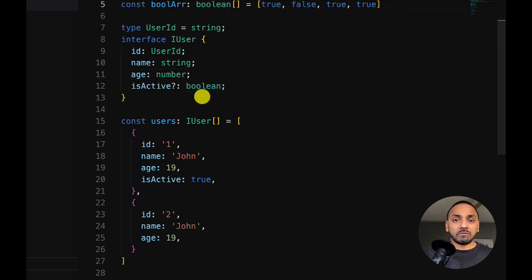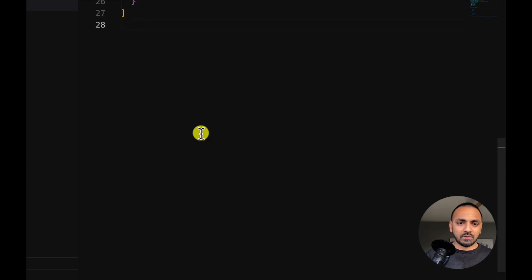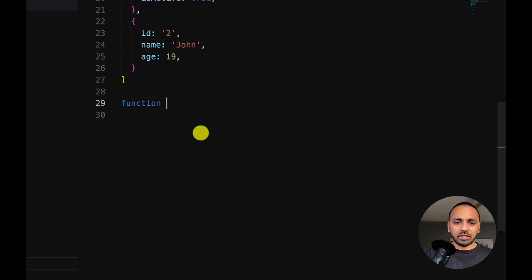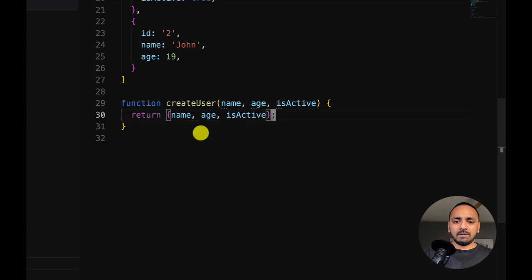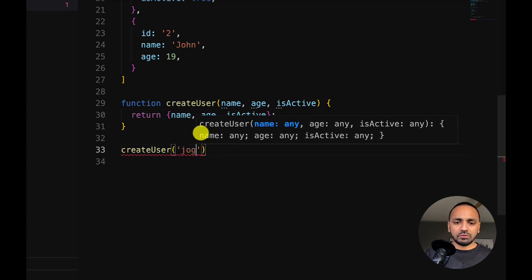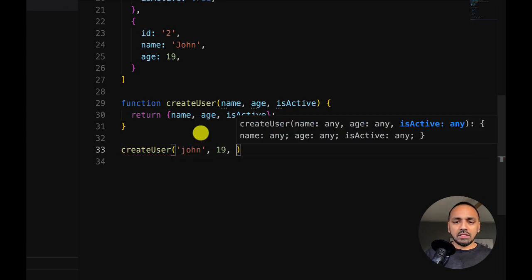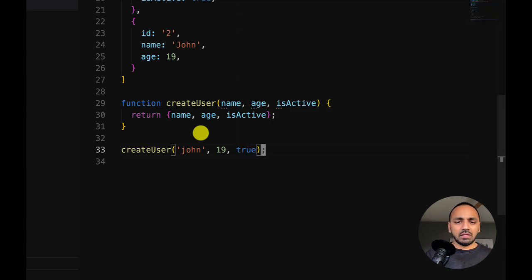Great. Let's start working with functions typed in TypeScript. Let's see how that looks. So I'll scroll down and start a new function with the function keyword, createUser, that would expect a name, age, and isActive arguments, and it will return an object with the same name that you passed it, age, and isActive. Perfect. And if I call this createUser function with some values, John, 19, and true, everything works just fine.